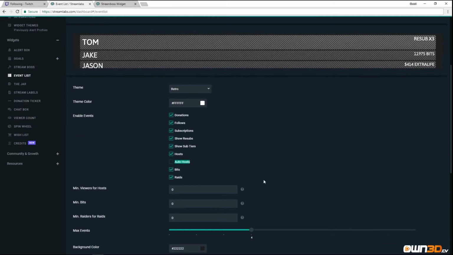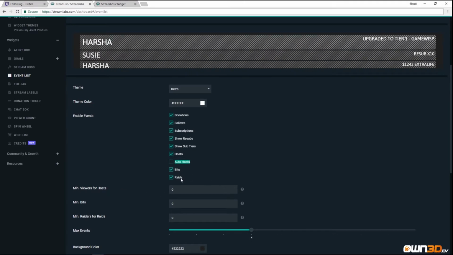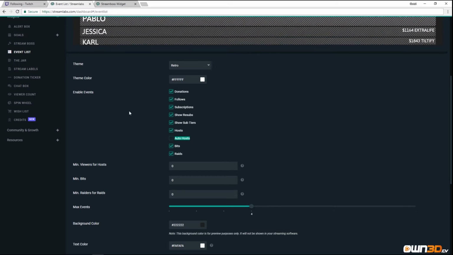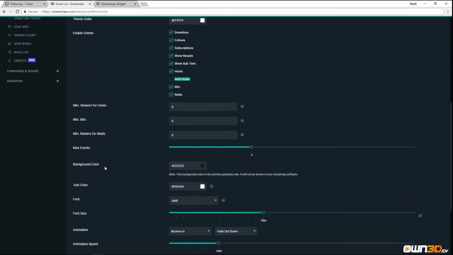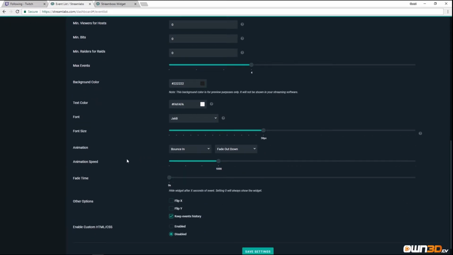You might like it. We can have more settings like the minimum viewers for hosts, so it gets displayed. Minimum bits, minimum raiders, so they get displayed. Maximum events, like how many events are going to be displayed at once before they drop out of the list. We can have a different background color. This is just for the preview though. Different text color, different font size, animation speed, wait time. So if we set this to 4 seconds, for example, if there is no event happening for 4 seconds, the whole bar is going to fade away.